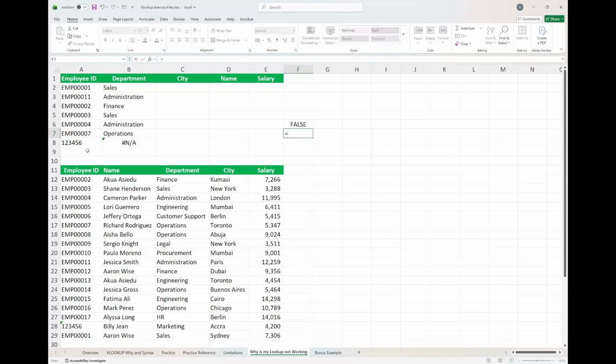And that function is called the type function. The type function will return 1 if it's a number and 2 if it's a text. So let's check the type for this number and hit enter. We get 1, meaning this is a number. Let's do the same type function for this number as well. Close bracket, hit enter. We get 2, meaning the second one is a text and the first one is a number.